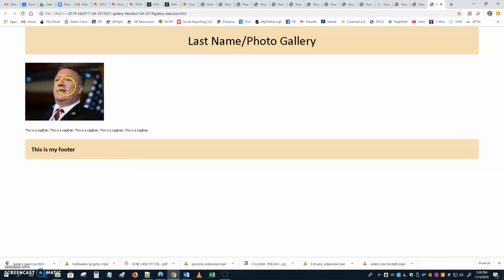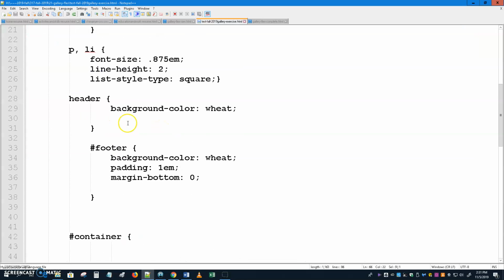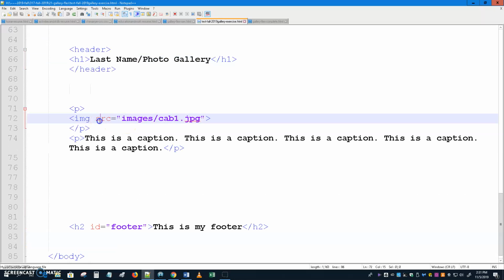It's got a single image and a fake caption, and you also see that the caption is too long for the image. If we go look at that area, we'll see there is a paragraph with an image in it, and a paragraph with a caption, and they're not contained in any way.